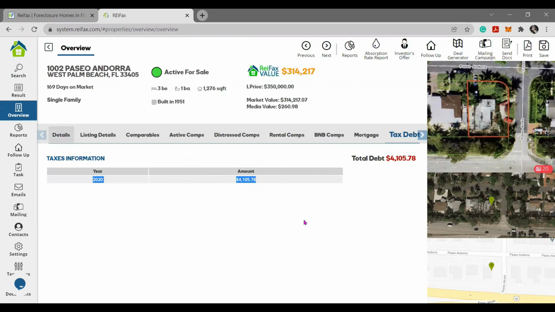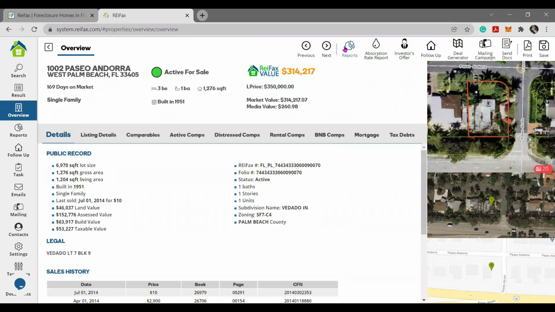Now, on the overview, you have also several reports. You can also generate, again, if you have the permissions for realtors, the absorption rate report. But if you don't have it, you don't see this, okay? If you are mentor students from DRIA, then you also have the report with the investor offers directly on the overview, okay? Let me show you that one first.